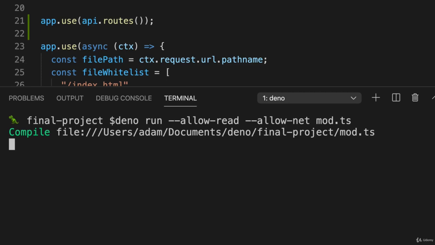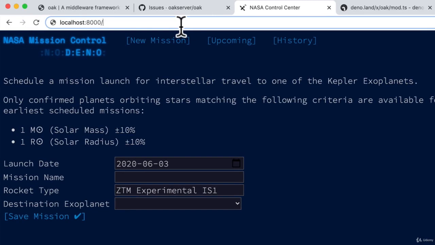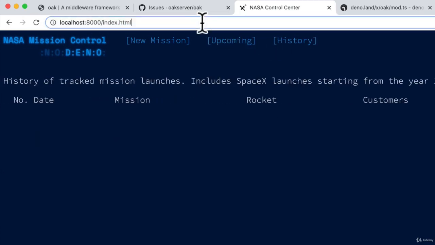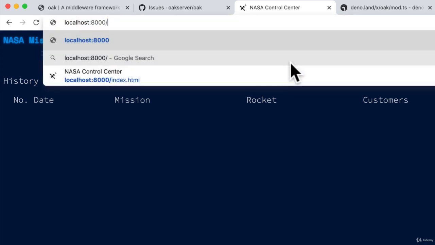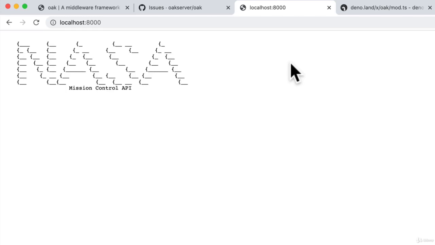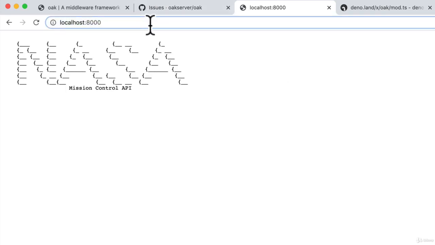Okay, so let's make sure that we can get our index.html first. There we go. We're still getting our dashboard here. But can we do what we weren't able to do before and get the ASCII art at this root route? Yes, we can. We're now getting our files and our ASCII art from our API. Okay, but what happens if nothing matches?